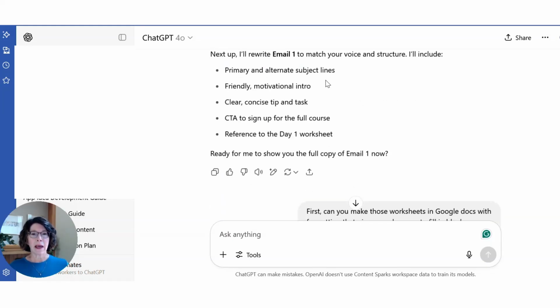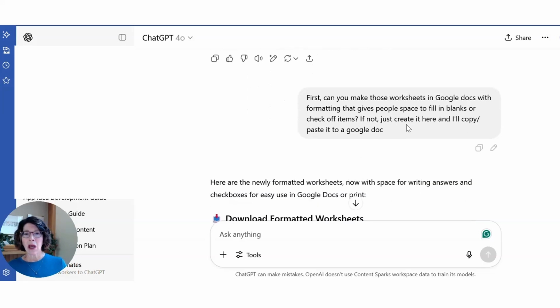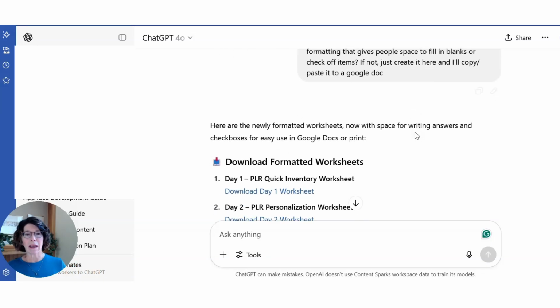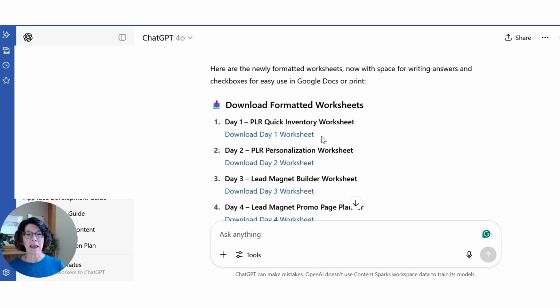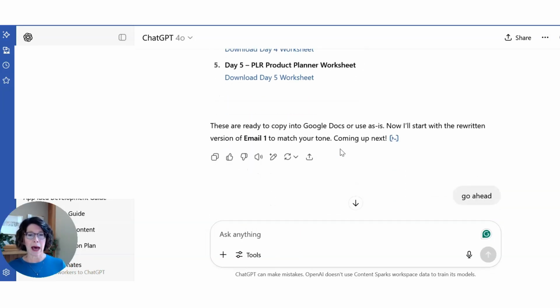And then it said it would then do the first email, but I didn't really want those. I looked at the worksheets and they weren't really clearly formatted. So I said, can you make those worksheets in Google Docs with formatting that gives people space to fill in blanks or check off items? It's not very good at formatting things. So sometimes you just have to take it, whatever it gives you, and then work on it yourself to create some formatting. So it did do that.